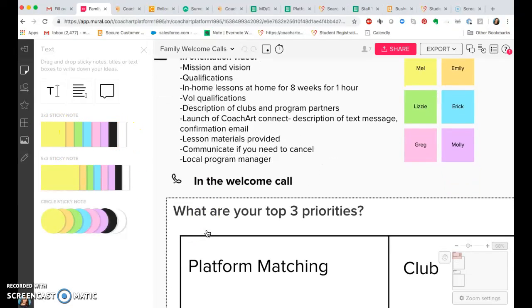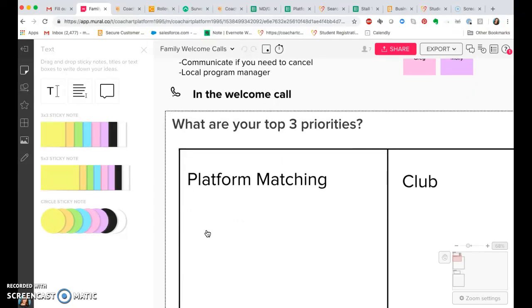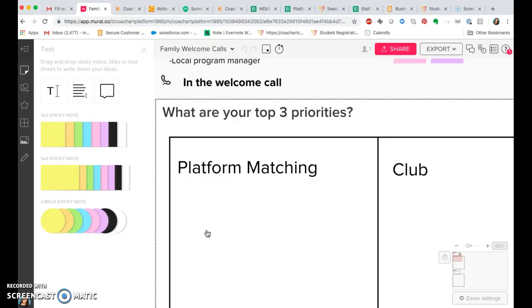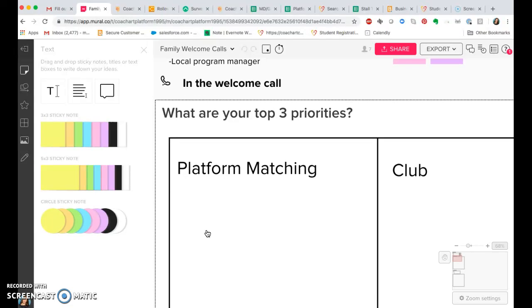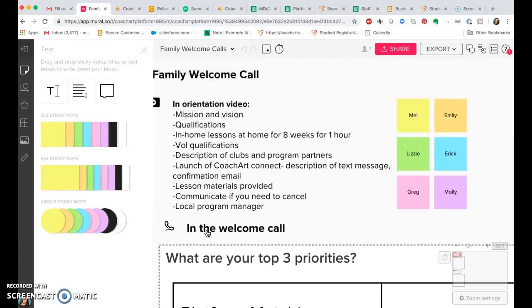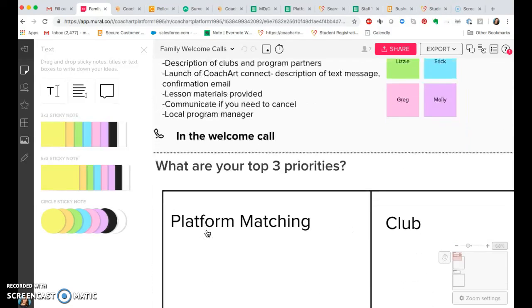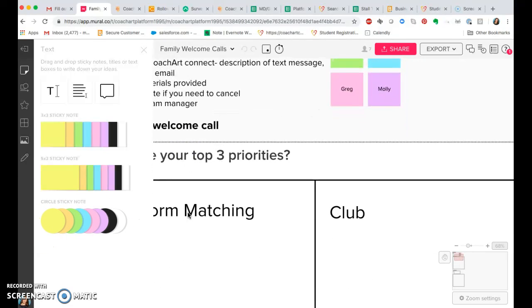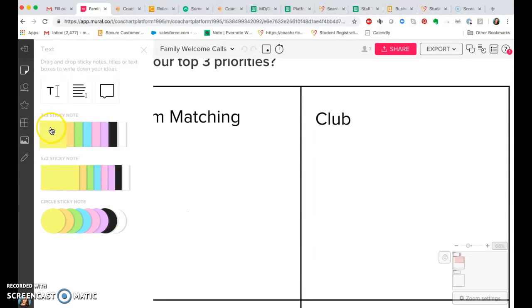To do this, you'll pick your color sticky and just pull it over to the place that you want. So let's say for Melissa, one of the top 3 things that she wants her family to walk away with in the welcome call is to know how to sign up for clubs. She would take her color sticky, which is yellow, and pull it right over to the club section. And then she can start typing here, know how to sign up for clubs.